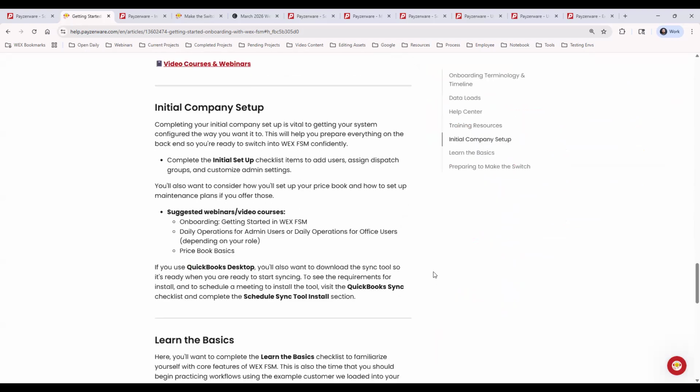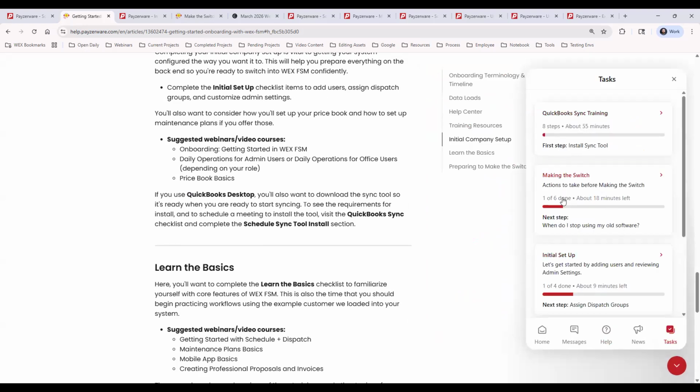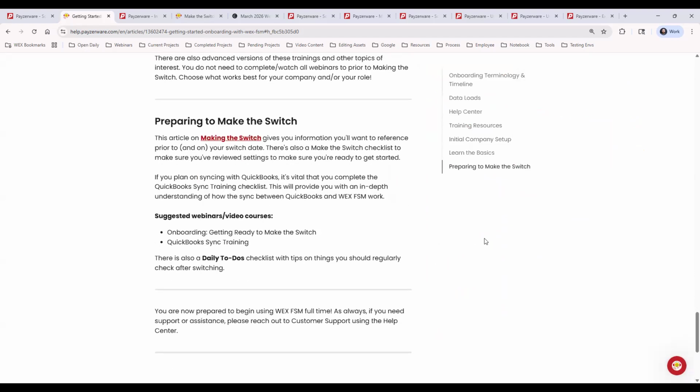Okay. And we went through these. So each of these initial company setup, learn the basics, etc., is just a summary of what you will see in the task section here if you're using this article, which we did. And we talked about make the switch, daily to-dos, and that is good.